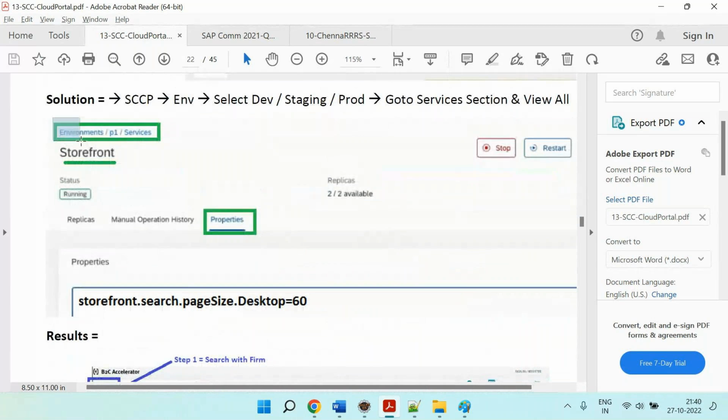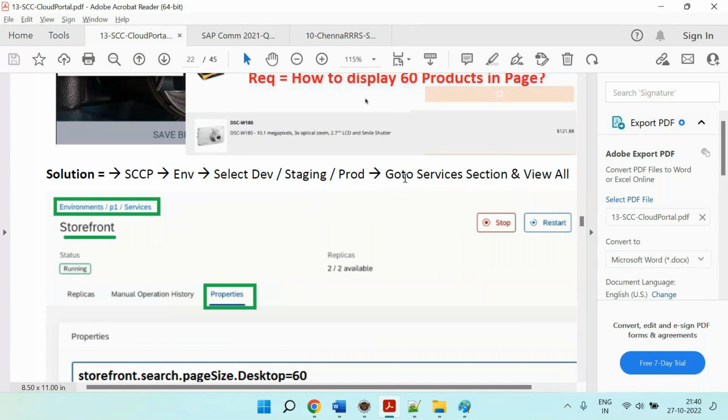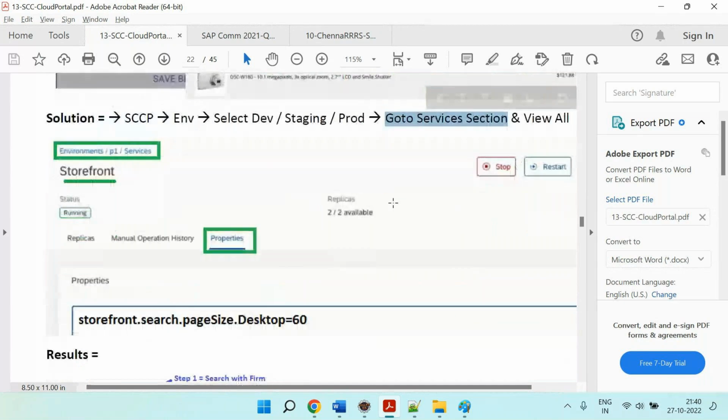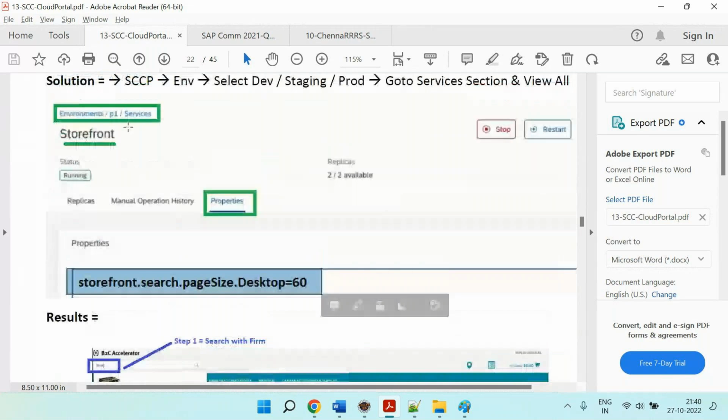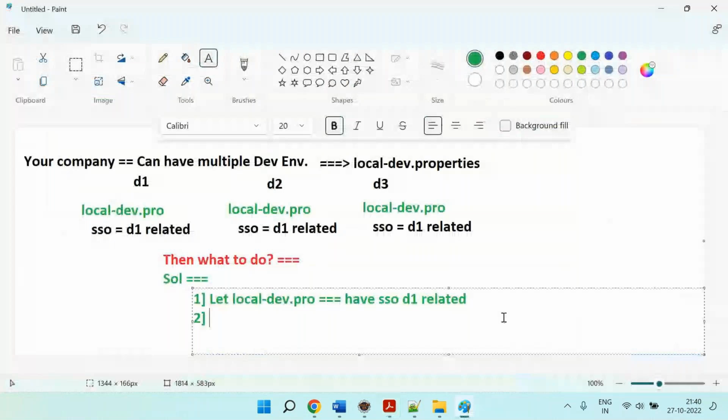So you can click on the environment and go to your environment D2, then services. Once you click on the services, you will see something called properties. So here you can mention your D2 SSO property. This is applied only for D2 and overrides the D1. Similarly, you can go to the D3.